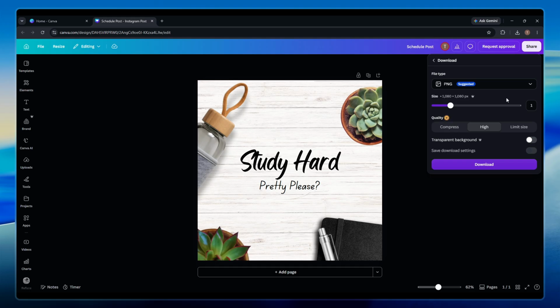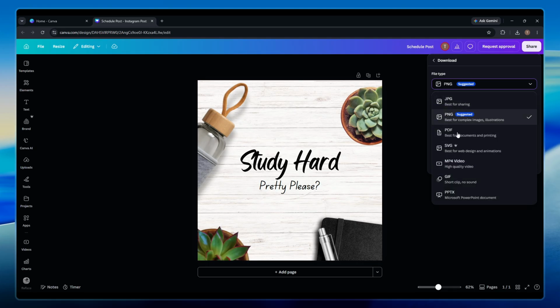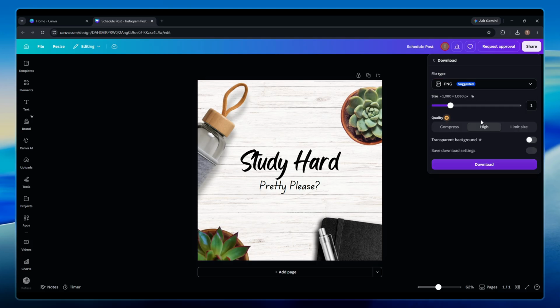Now you'll see an option labeled File Type. Click on this menu to see all the available export formats. The format you choose here will significantly impact your final file size, so it's important to select wisely based on your needs. If you're working with an image format, you'll want to select either JPG or PNG from the File Type menu. Both are popular image formats, but they handle compression differently, which affects the final file size.